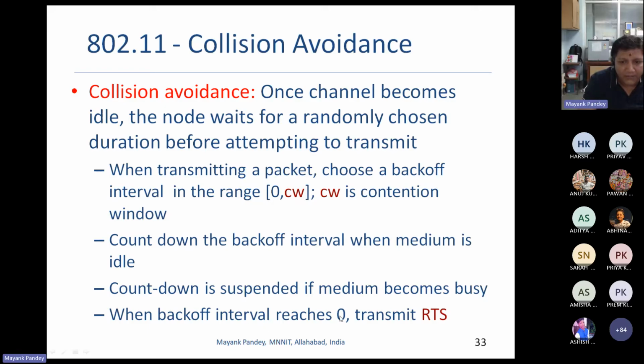When the backoff interval reaches 0, either transmit RTS if you are using the RTS CTS mechanism, or transmit data directly. That depends upon which mechanism you are using, DCF or DCF with RTS CTS.